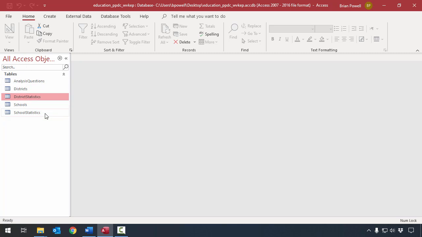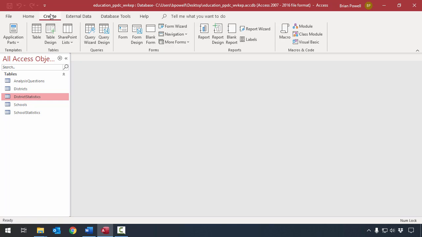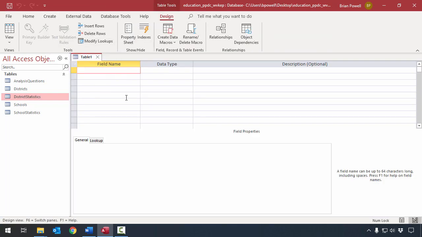We've imported 5 tables now, but we still need one more. And for this table, we're going to create it ourselves. To create our own table, I'm going to go to the Create ribbon, and I'm going to click on Table Design. That's going to open up this new table here in Design View.